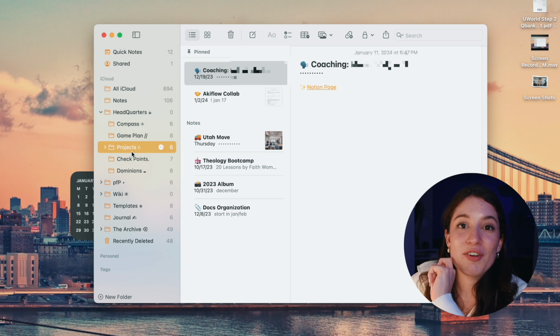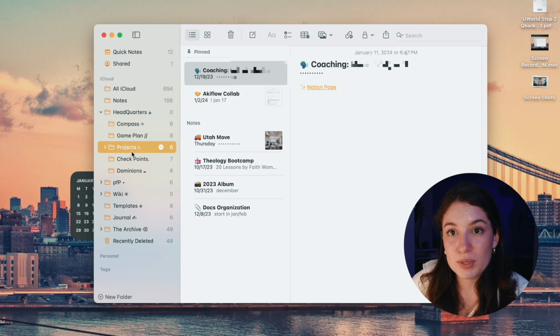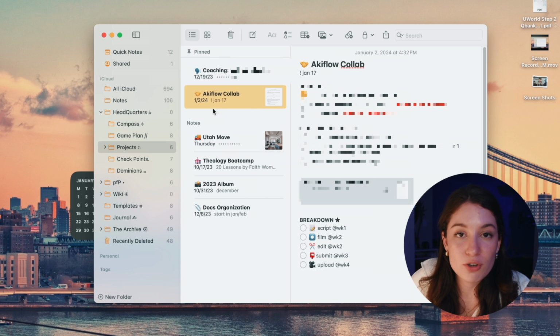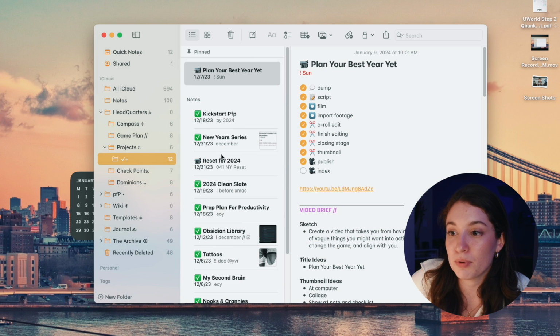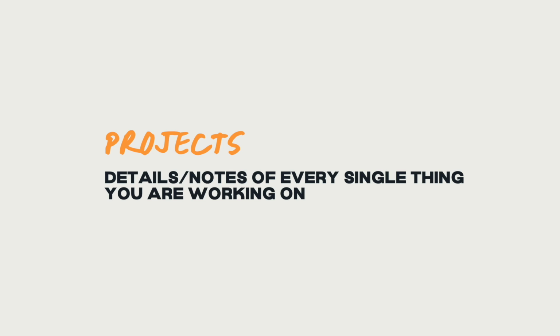Right under that, I have the projects, which is another thing that's going to feed my tasks, in which I have the projects that are ongoing at the moment. Once I am done with those, I move them to this folder where I have all my completed projects. This is where I keep every single project I'm working on, including videos. From this page, I'm going to actually send stuff to my task manager.